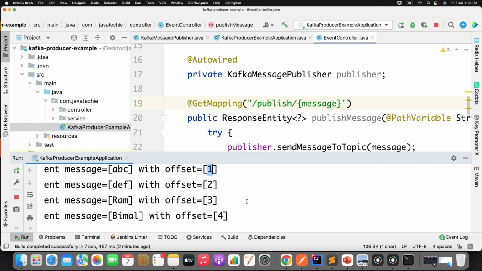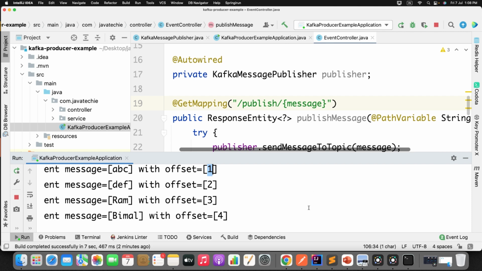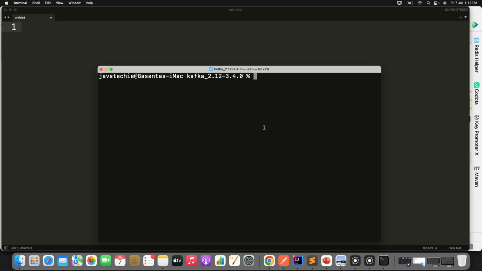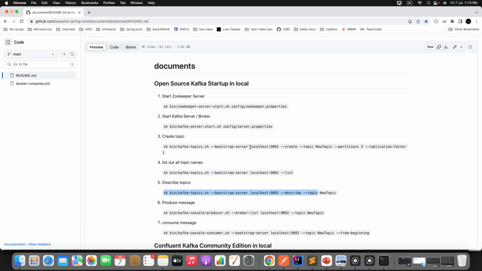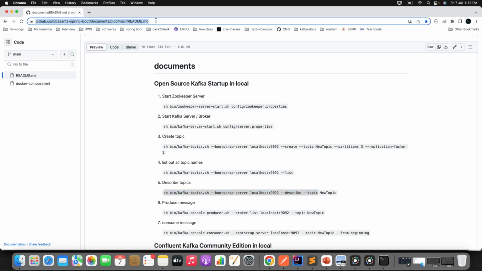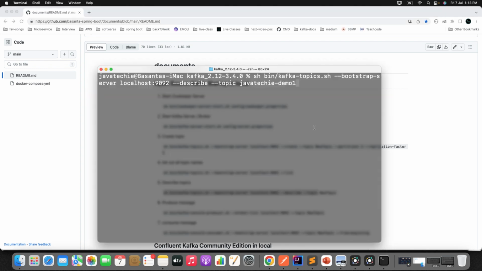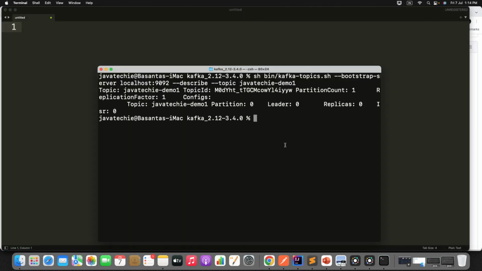Okay, so now to describe the topic, what I can do, I will go to the terminal, then simply fire this command, give your topic name which is Java Techie-demo1. So already all the required commands I have shared in this Git repo. Okay, so I will also share this link in the video description so you can use that. Now let me trigger this. So if you observe here, the partition count equals 1 and replication factor equals 1.